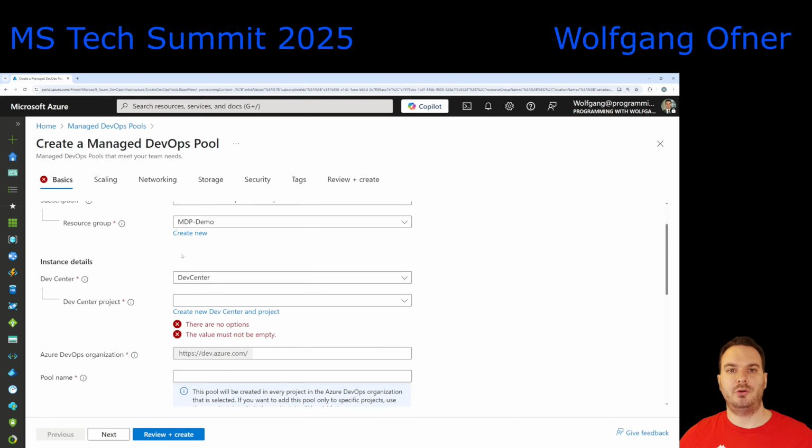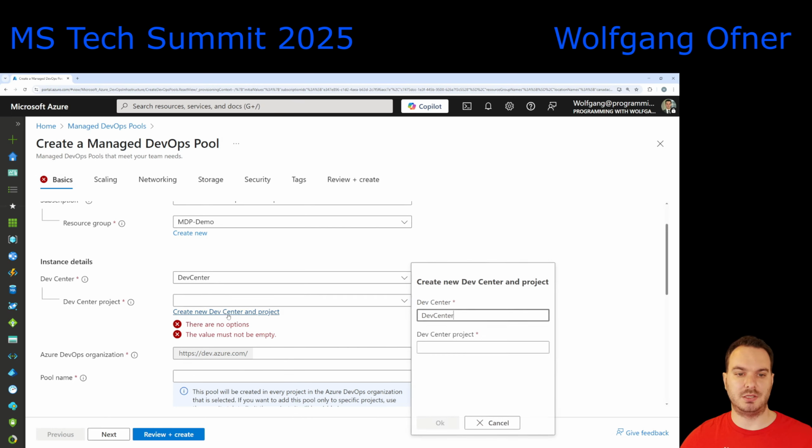I already created a dev center before because, as I said, there are a couple of teething problems and the Azure portal sometimes just doesn't load the dev center. If you're using the CLI, like the Azure CLI or Bicep, then it's only a couple of commands and very easy to create. But for the Azure portal, sometimes you need this workaround. Inside the dev center, we also have to create a project. This project is linked to our Managed DevOps pool, so we can create a new one. Then I just provide a very simple name like Dev Center Project.